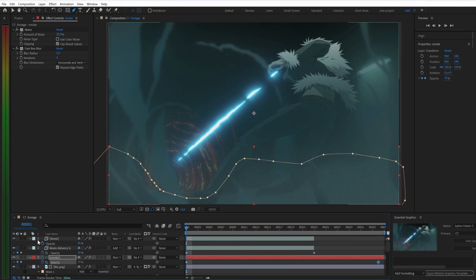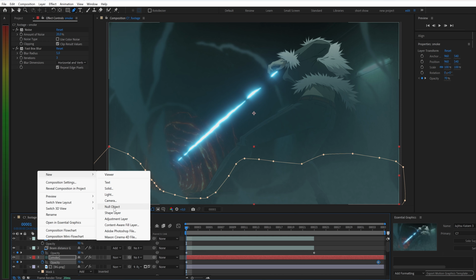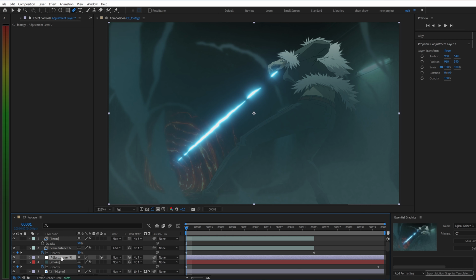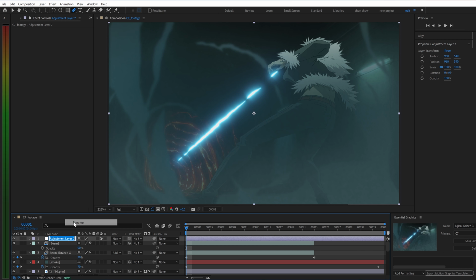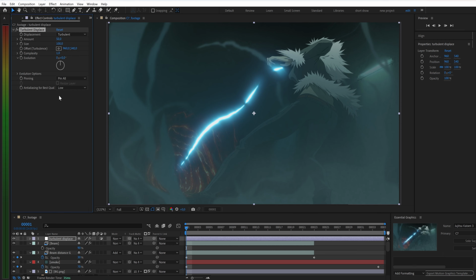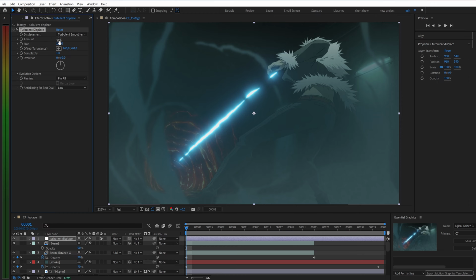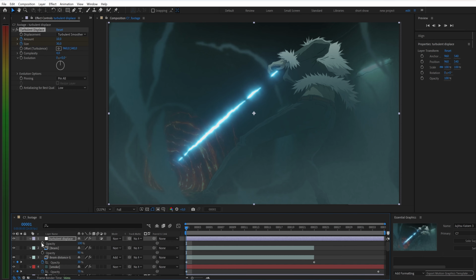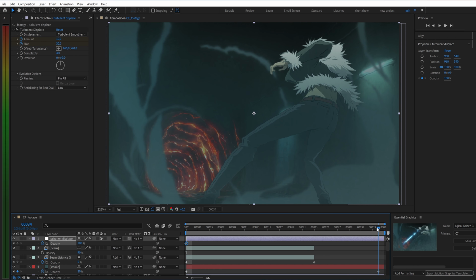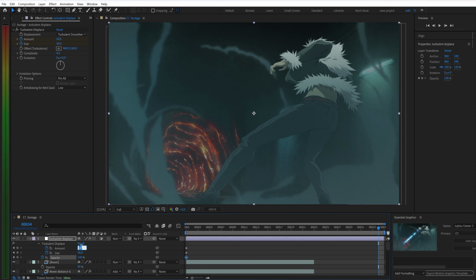Finally, create an adjustment layer on top to simulate the intense heat distortion warping the air after the blast. We'll use the turbulent displace effect for this. By keyframing the amount and size values, you can easily generate a realistic heat wave distortion just like this.